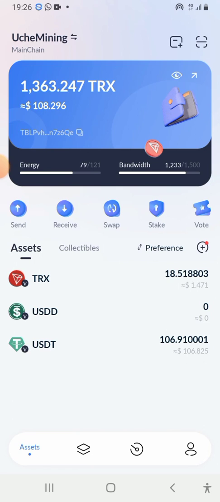Today, I want to show us how to make withdrawal from this Trunks mining website.